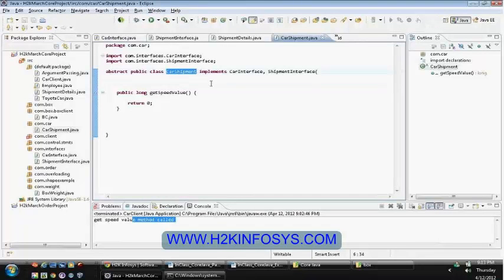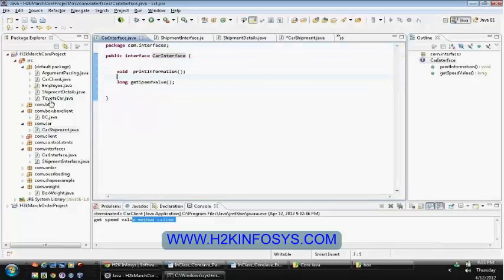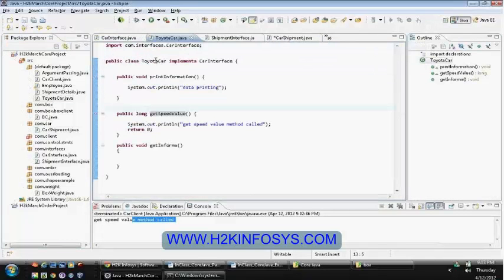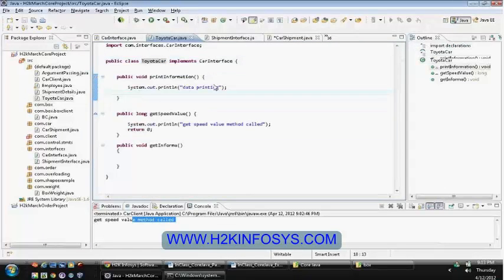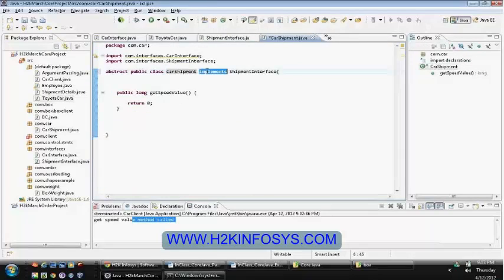Let us say this car shipment, you don't want to implement car interface, because car interface was already implemented by Toyota car. Toyota car has already provided the definition for these two methods. So car shipment thought, instead of implementing both interfaces, I can just extend Toyota car.